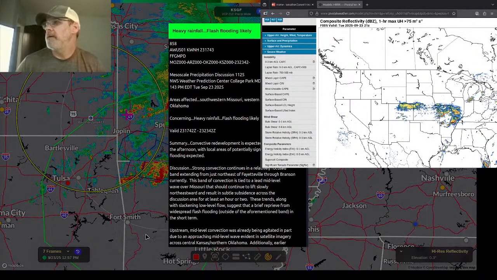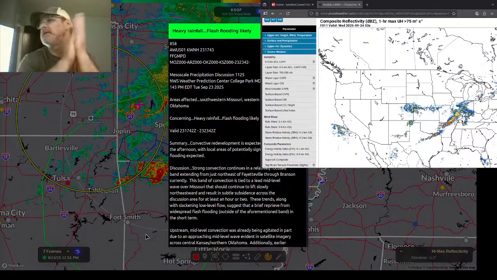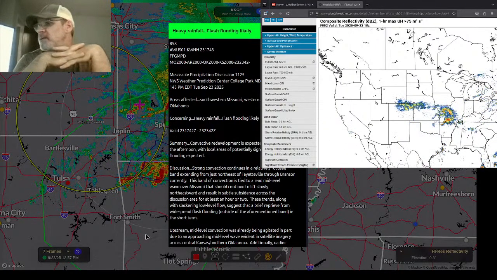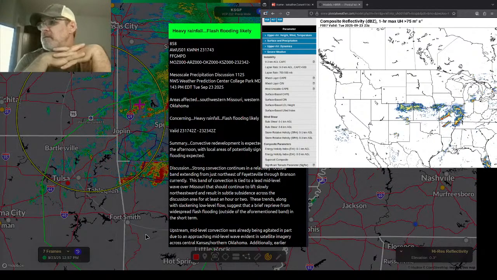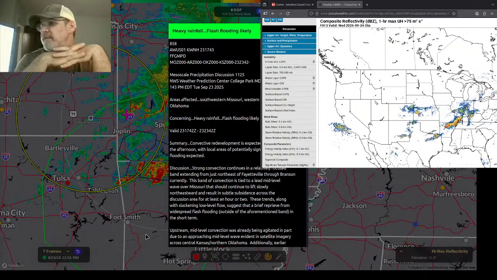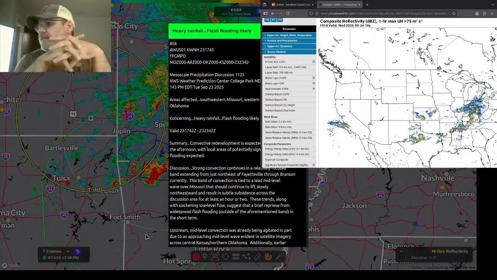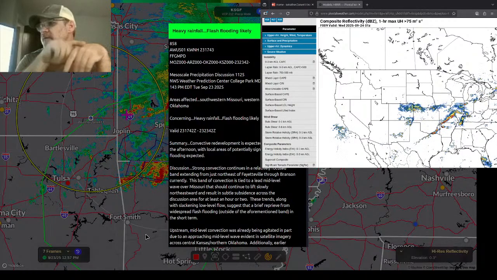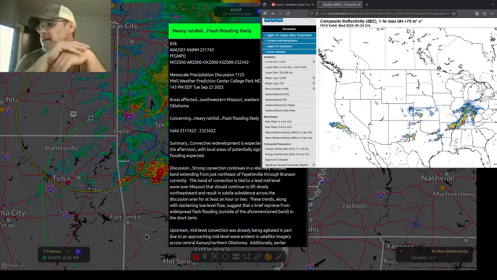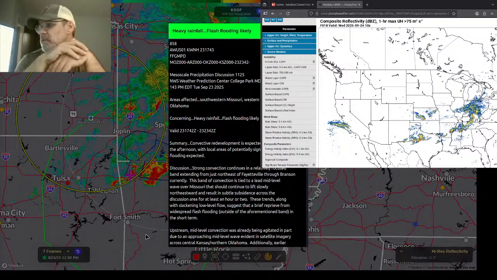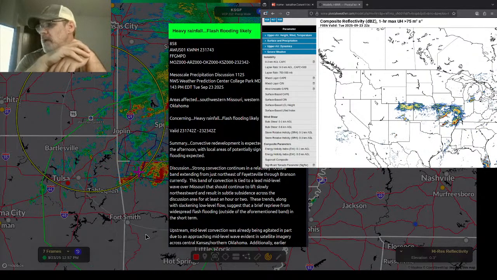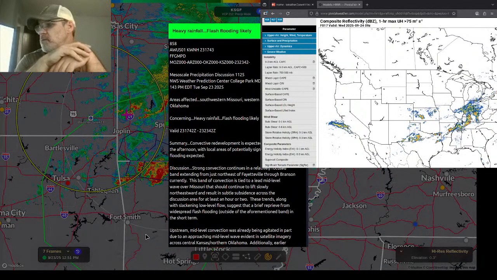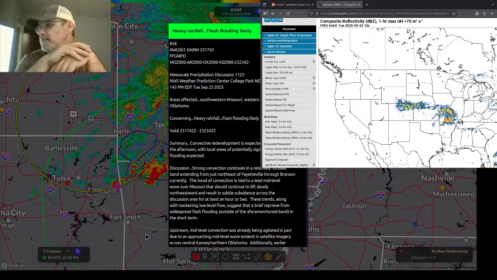What do we got here? A heavy rainfall, flash flood likely. Where is this at? Convective redevelopment is expected over the course of the afternoon with local areas of potentially significant flash flooding expected. Strong convection continues in a relatively focused band extending from just northeast of Fayetteville through Branson currently. This band of convection is tied to lead mid-level wave over Missouri that should continue to lift slowly eastward and result in blah, blah, blah, blah, blah.